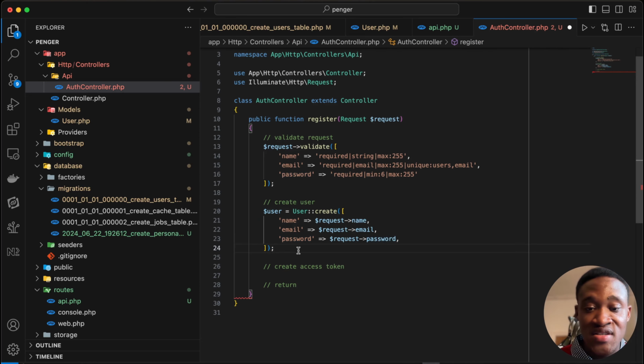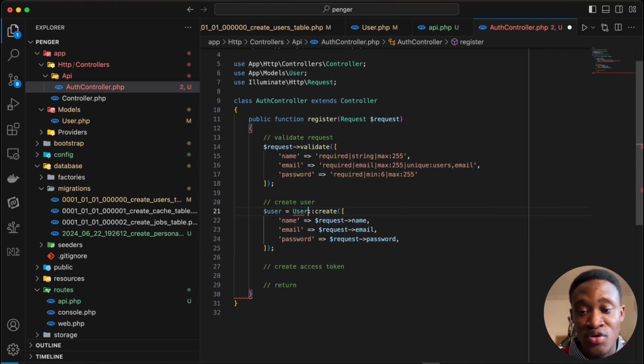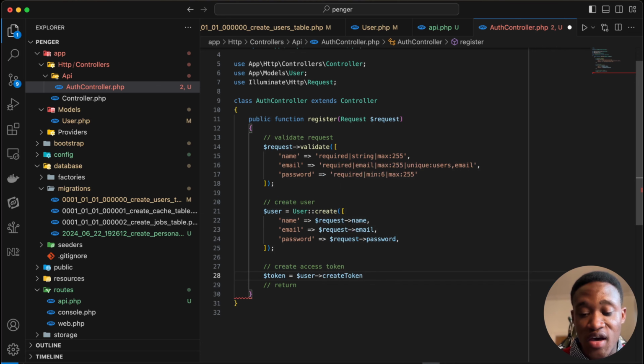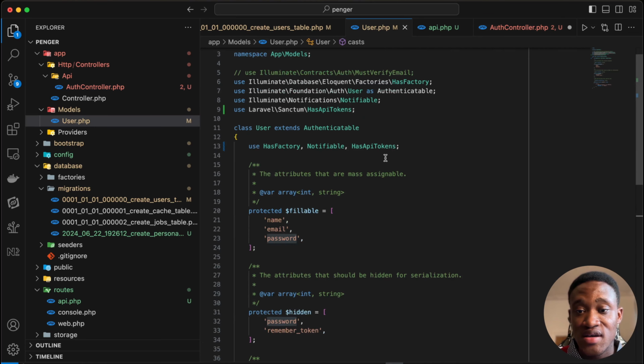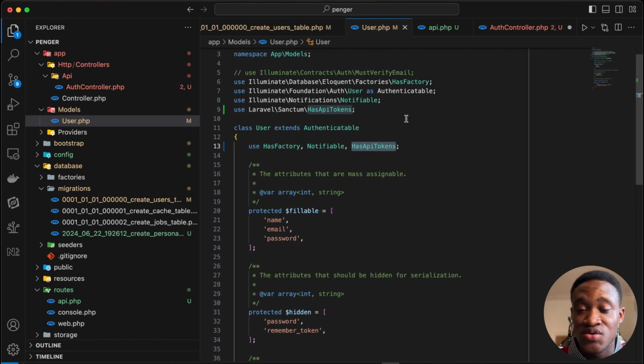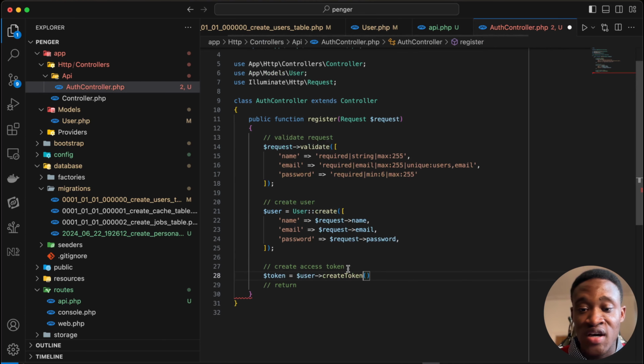Great. Now, once this is done, we want to import our user model here. This will create the user in the database. And then once the user has been created, we want to create a token. So we say user create token. And we are getting access to this create token because we added the HasApiTokens trait to the user, right? So we added a trait to the user. So the user can now create tokens.